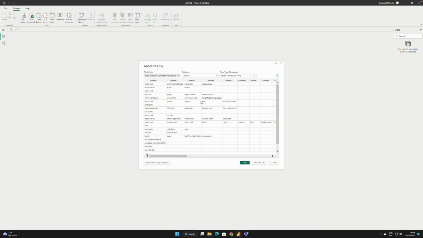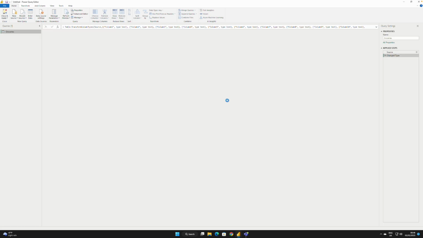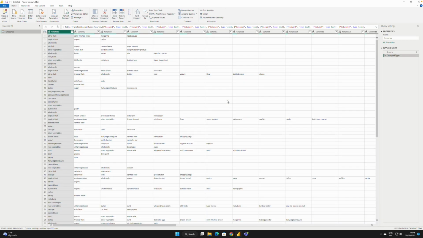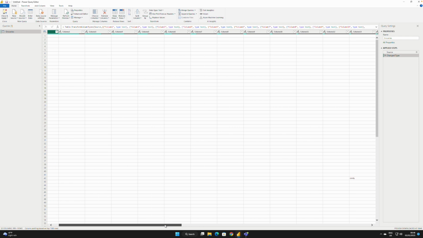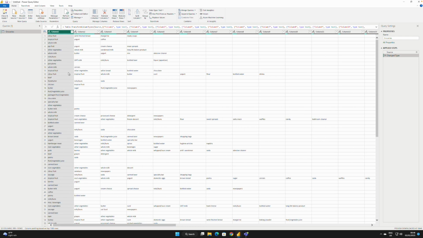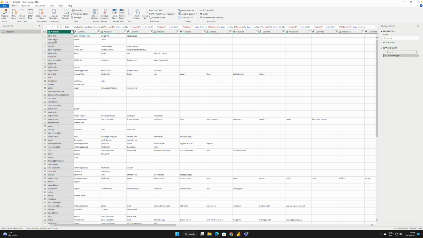So here we are. This is pretty straightforward, and all we're going to do is click on Transform Data to launch Power Query Editor. The data preparation part is quite straightforward for this one. We have data, or items, split across multiple columns, and each row is the products or items purchased in one transaction. So each row represents one transaction with the items split across columns.